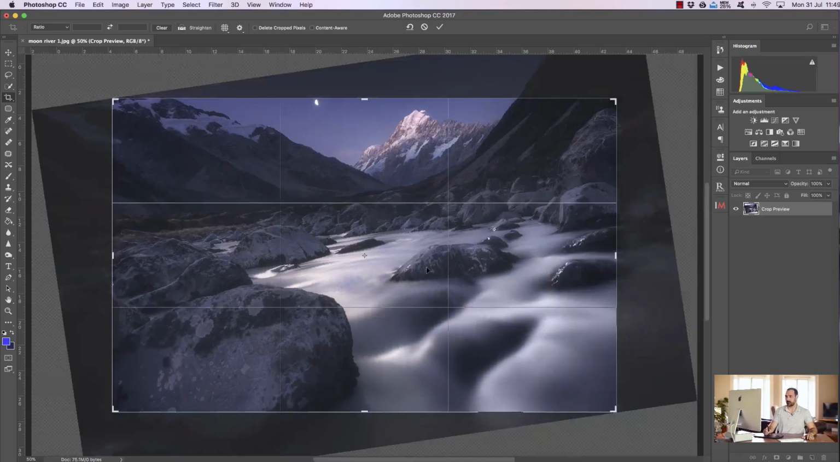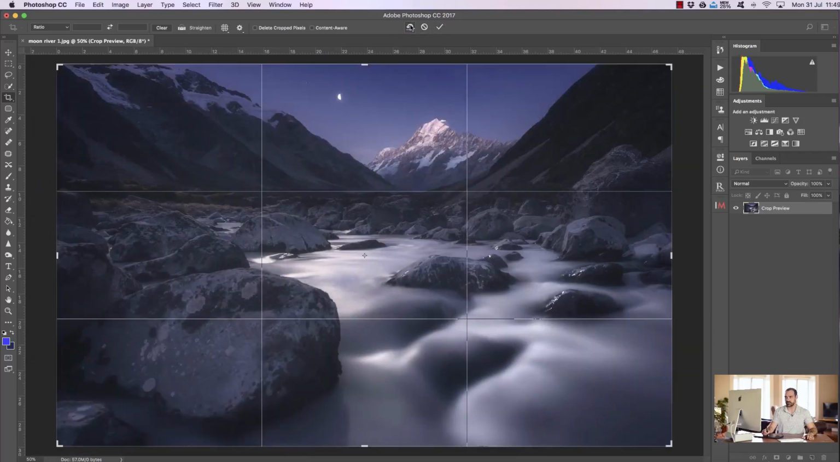So there you go. Photoshop has straightened itself according to the line that I just drew. And if you want to keep the changes, you can press the tick button, or you can cancel by pressing the cancel button, or you can undo your changes by pressing this button here.